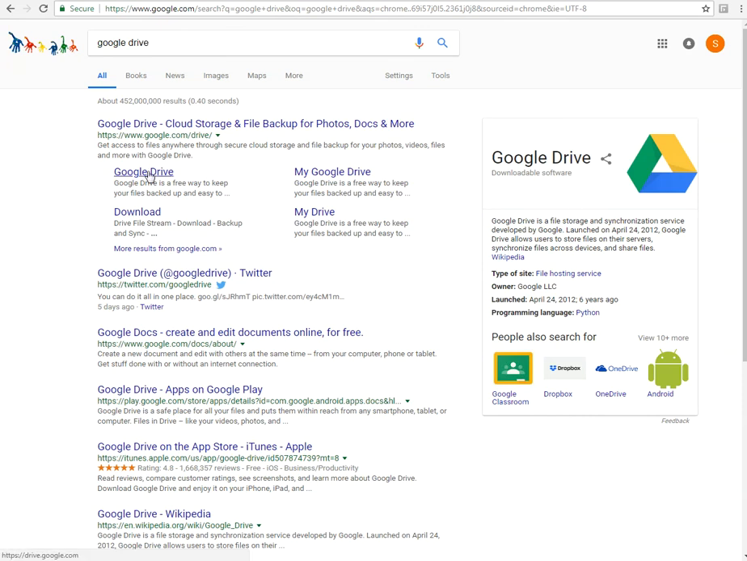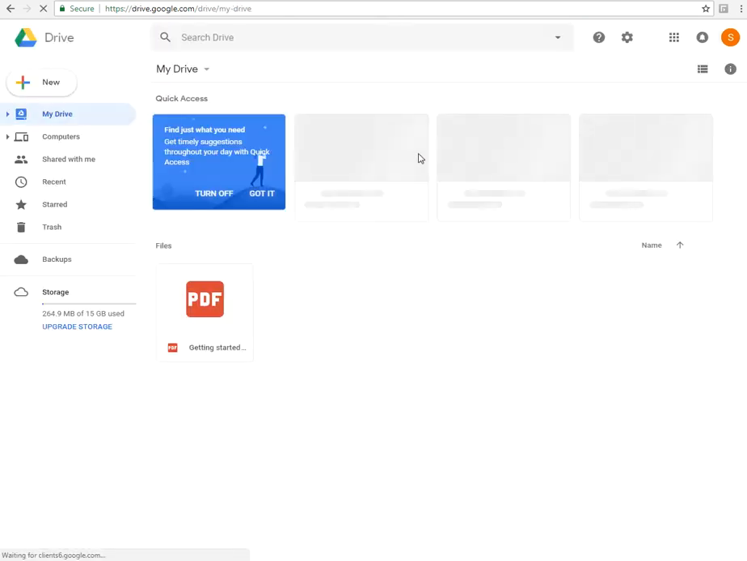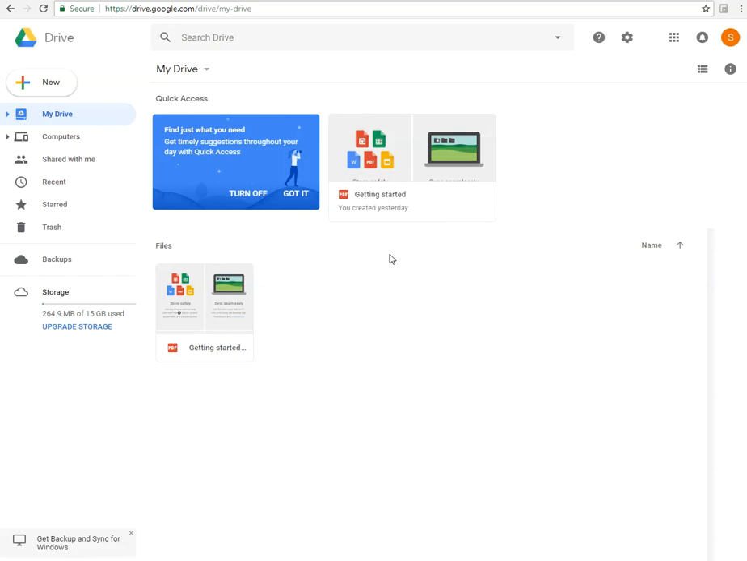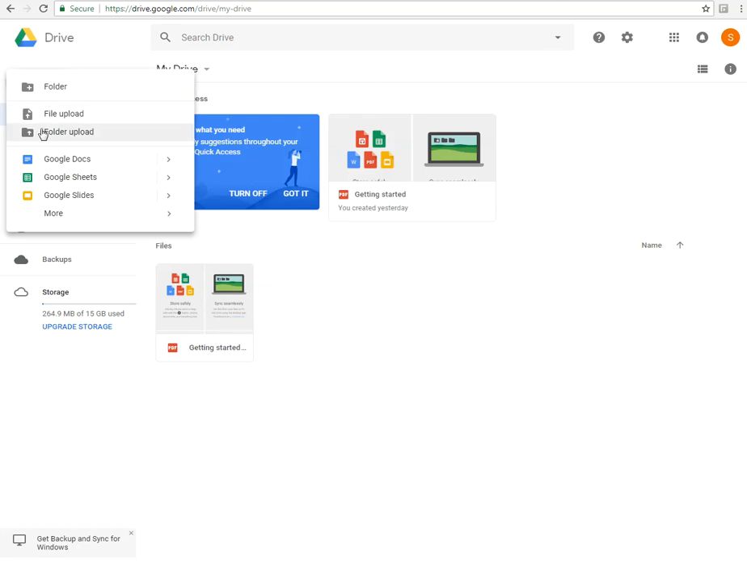Alright, Google Drive from Google. Once you click Google Drive and you're logged into Google, it takes you straight up to your drive, right? So this is your drive. Now all you need to do is click add new, add a new folder.